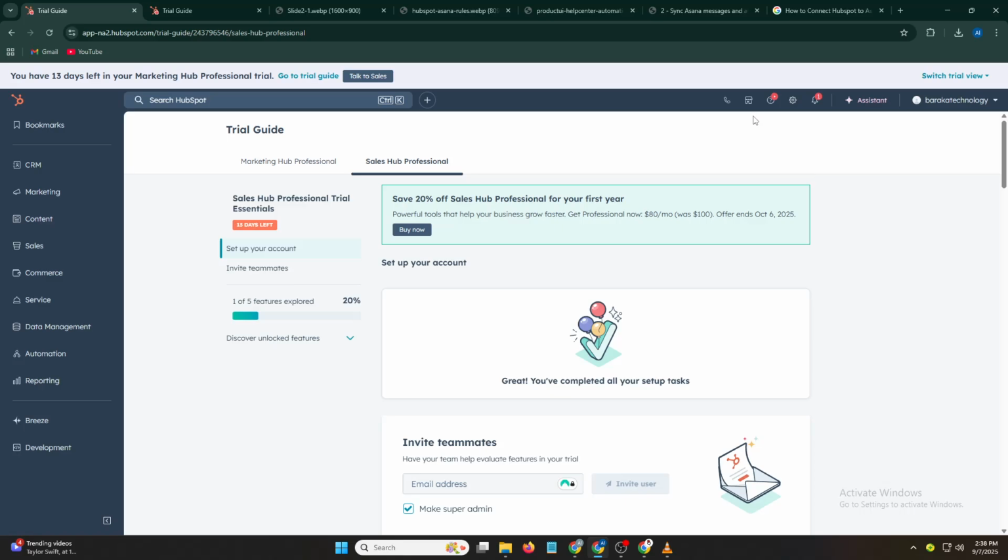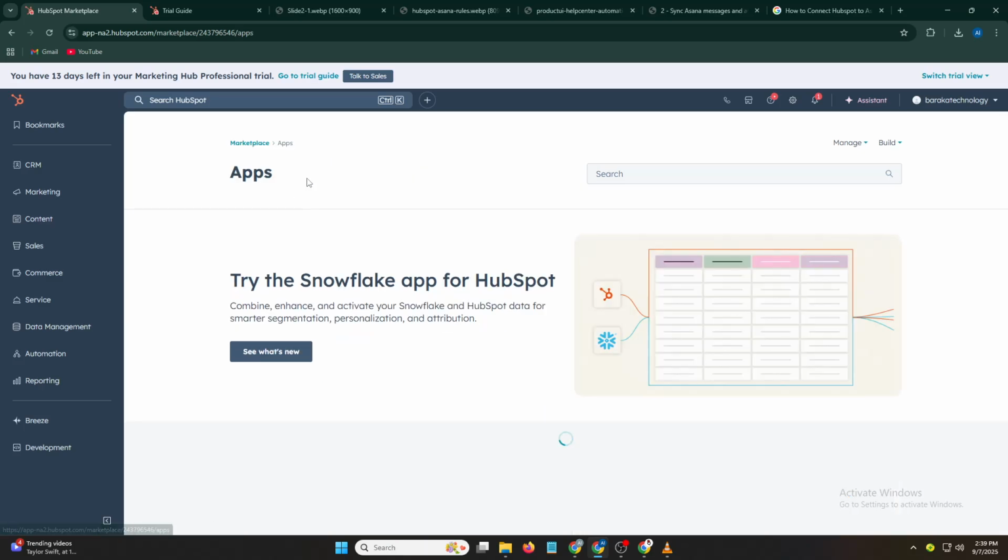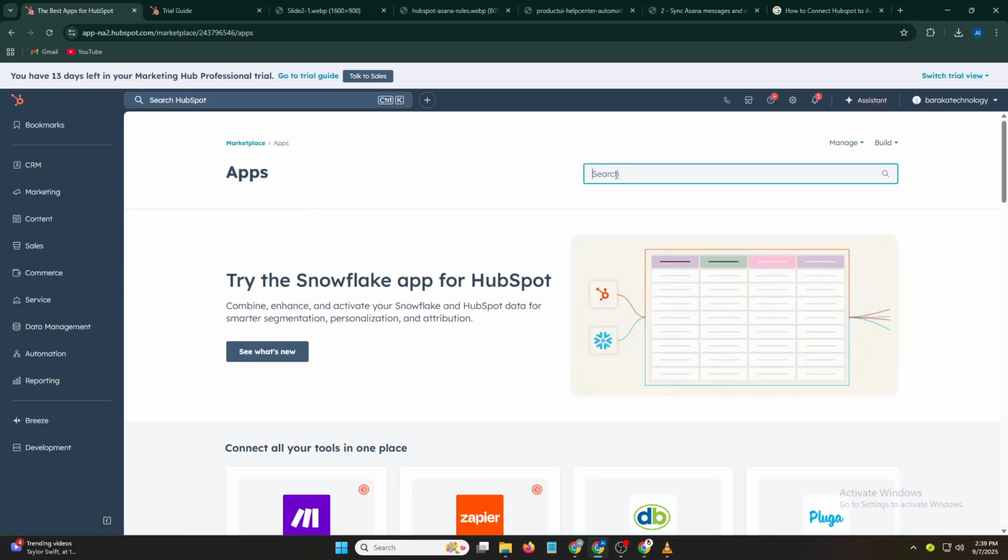Access HubSpot integrations. In your HubSpot dashboard, head over to the Marketplace icon and select App Marketplace. Here you can search for Asana. Once you find it, click Connect App. HubSpot will prompt you to log into your Asana account if you haven't already, so make sure your credentials are ready.